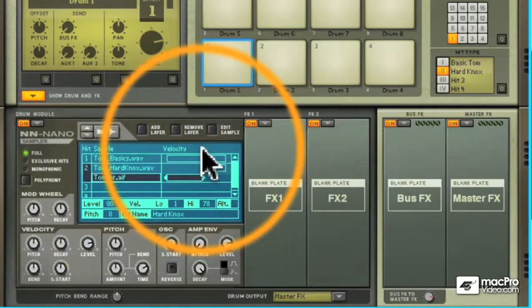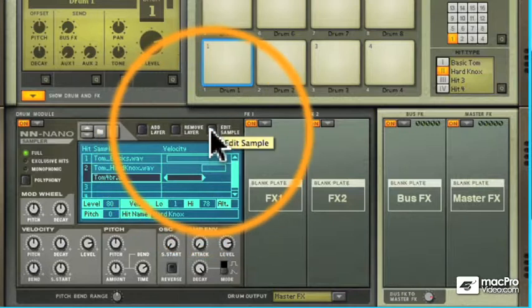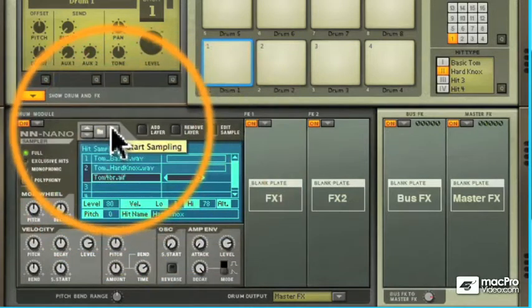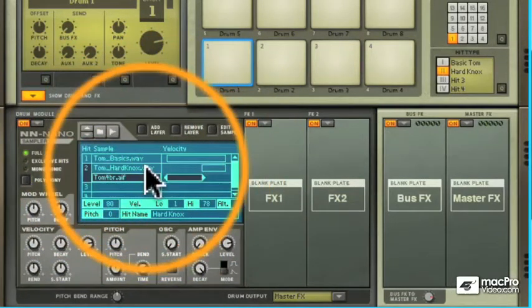One of the things we'll be talking about soon is sampling, which we can do from Reason. And since the NN Nano is a sampler, we can sample audio right here and edit the sample. But we will talk about that later.